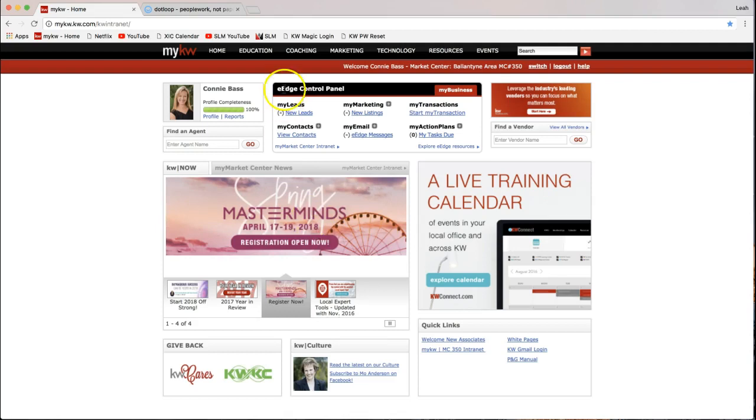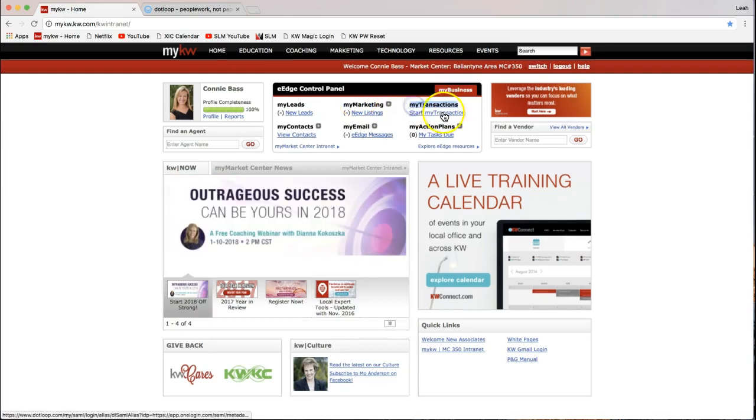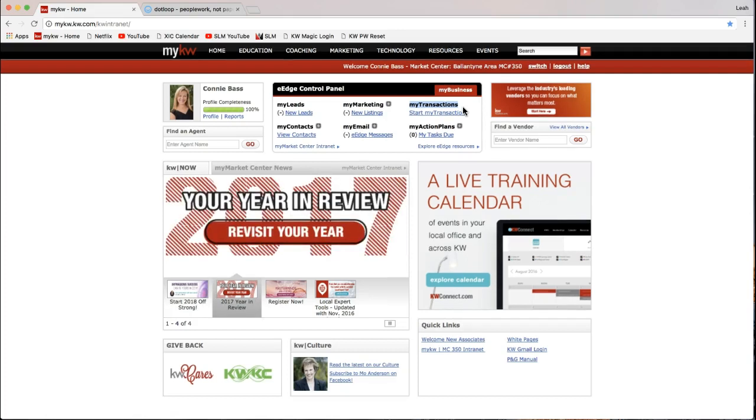All right, so when you log into myKW, you'll want to pay attention to this e-edge control panel box on the top center of your screen. That'll hold all of your online tools, the main place to check out. Where we're going to go for Dotloop specifically, you'll notice right here on the top right of the e-edge control panel box, it has myTransactions. So you'll see in here Dotloop referred to as myTransactions and Dotloop interchangeably, not to be confusing.